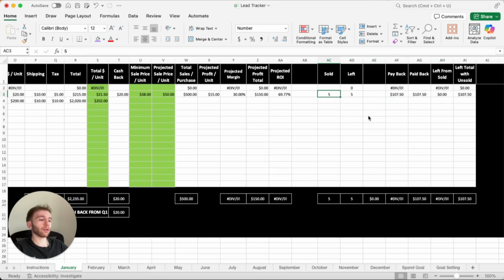Then when you go in and you have another 2 sell, maybe in 2 weeks, a week later, you'll update this, and then you'll see here why the left from sold is important, because it says here $150 is what you need to be paid back. You've only paid back $107, so what you're left to pay off is $43. So when this is the case, you don't have to worry about doing any math.